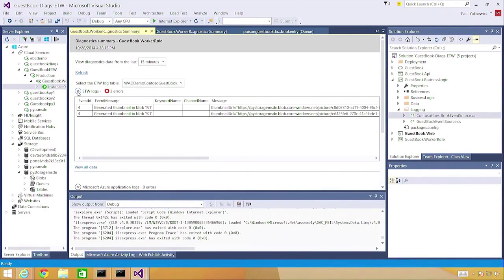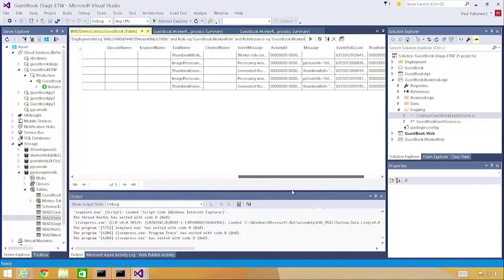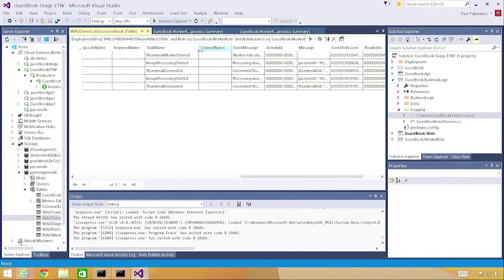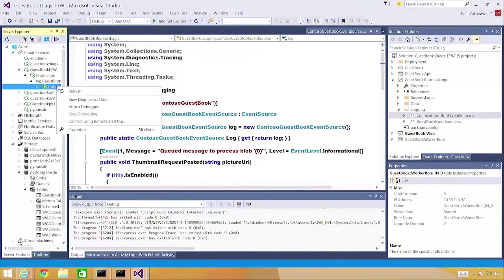and I can immediately see a summary of the ETW logs with valuable IDs and messages. I can also view all data, and again, I can see really helpful information like what was the task name where a particular error occurred, and what was the payload of data that was being sent at the time. Last but not least, when I experience a really tricky diagnostic scenario, I can go ahead and attach a debugger to that instance.